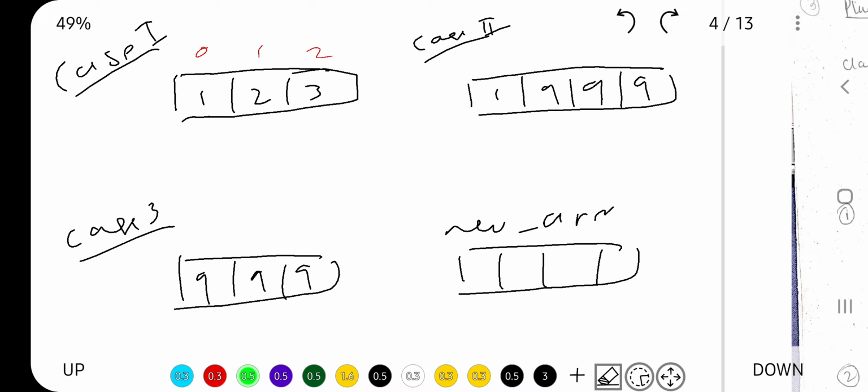So these are the three cases here. This is the basic case. We'll start from the end and increment this value, and it will become 4. Then we return the array.